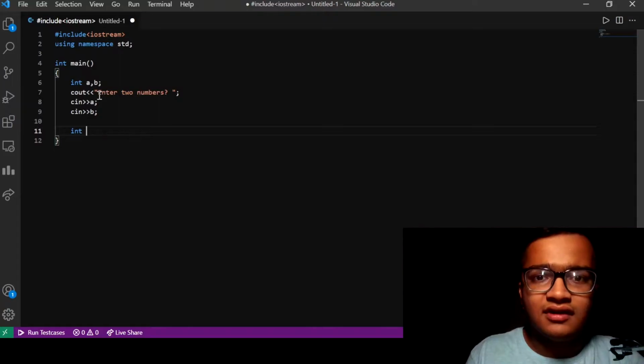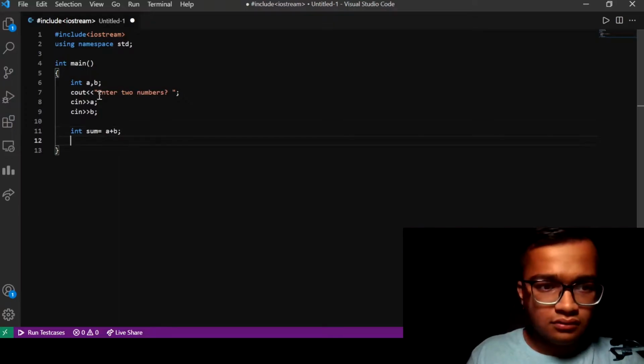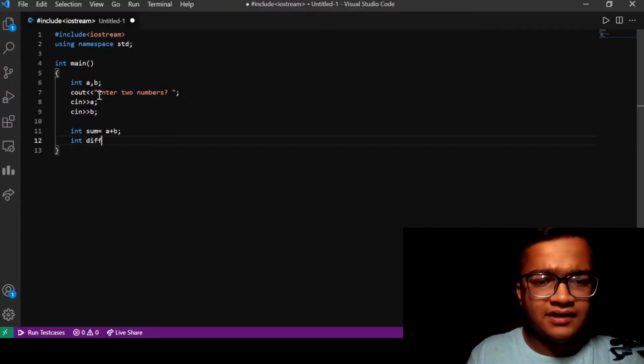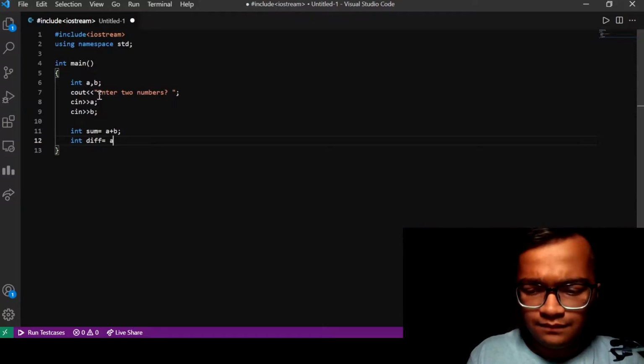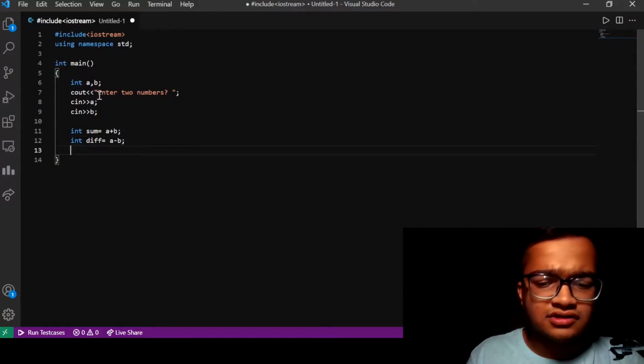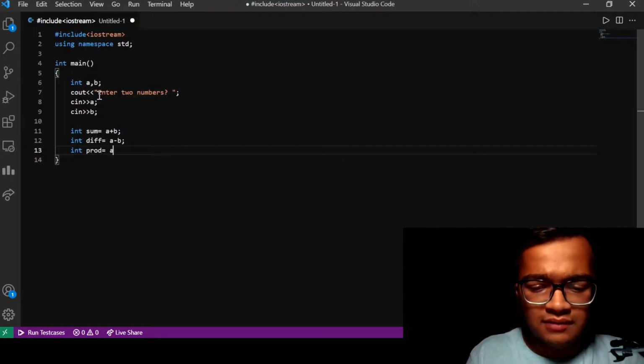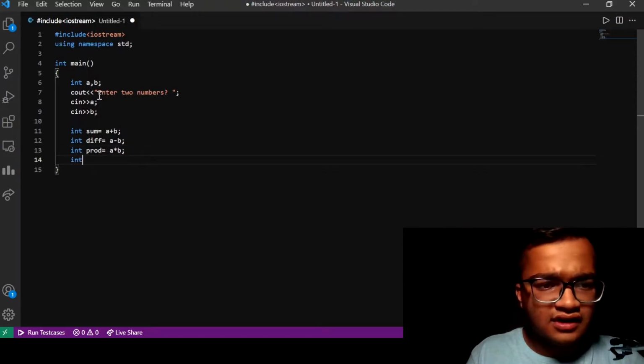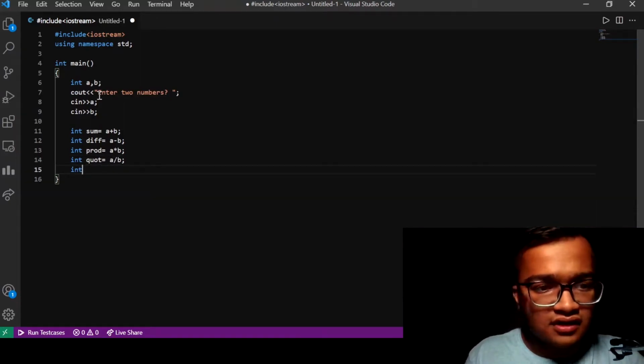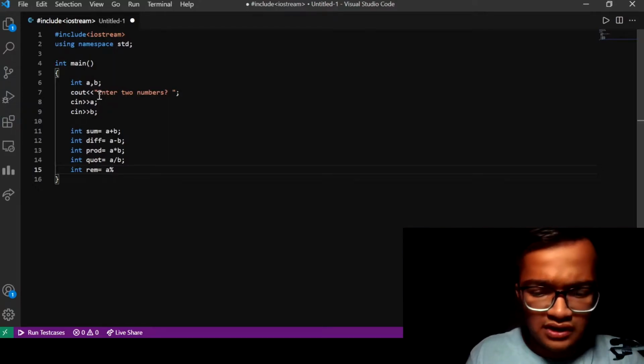Let's declare the integer sum to add the two numbers: A plus B. After that the difference, I am writing diff equal to A minus B. This will find the subtraction or the difference of two numbers. Then product, prod, it will be A multiplied by B. After that int quotient, quot, it will be A divided by B. After that int rem, it will be A mod B.